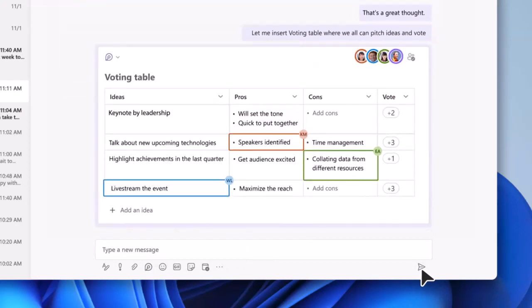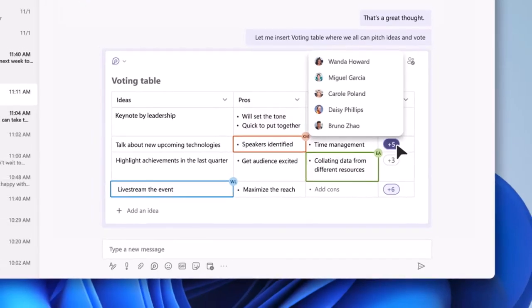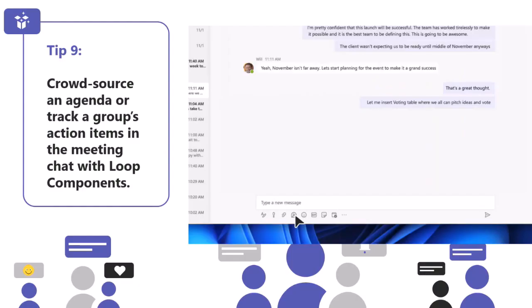Well, you can do it with Loop Components. Yes, you can do it in your chat window. And what is Loop Components? Well, they are portable, editable pieces of content that stay in sync across all the places they are shared. Yes, if you have created a loop component in your meeting, you can then send it to someone else in Outlook, and everything is going to be in sync. But also, if you want to add more people, you can do it.